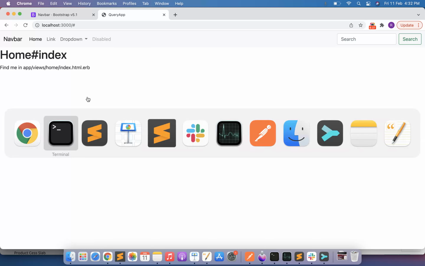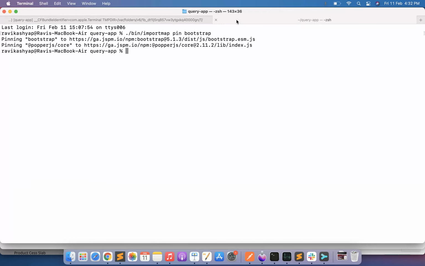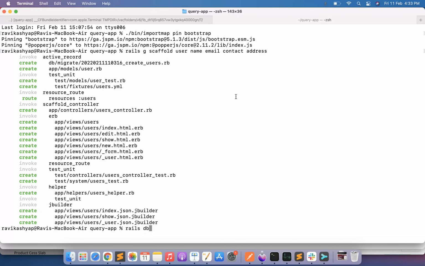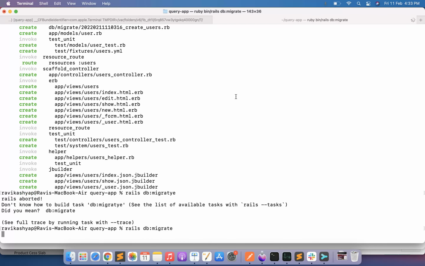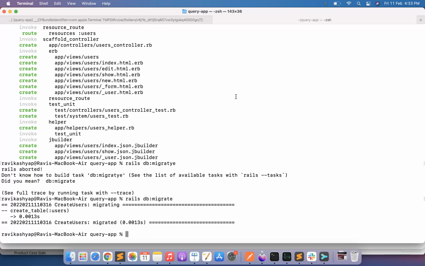Okay, so let's come to the terminal and generate a resource using scaffold. So here I'm generating a scaffold, rails g scaffold user, and add some attributes in it like name, email, contact, and address. Okay, just generate this, and then run the command rails db migrate. Sorry, the command is wrong. Rails db migrate, and as soon as you run this command, you can see that a migration has been run, and the table for the user model is added into your schema.rb.